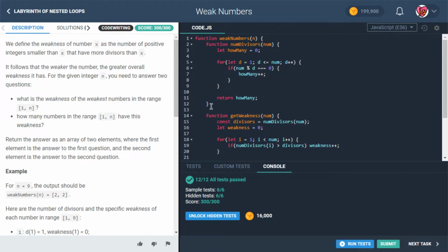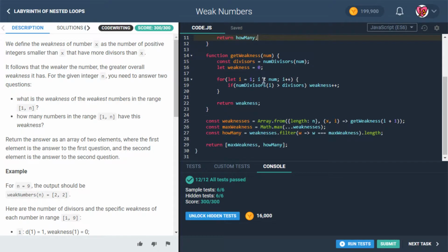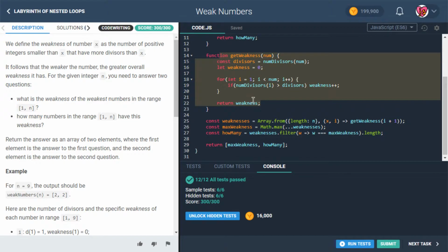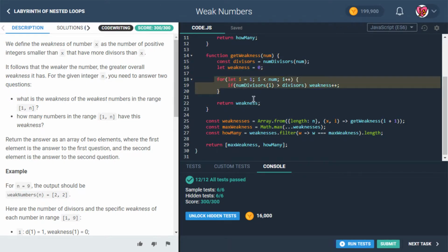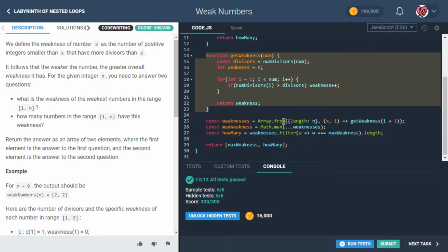We're finding the number of divisors in what I think is probably the slowest way possible. We're going through every single divisor and trying to find, does it divide in? No? Oh, okay. Does this one divide in? Yeah? Okay, great. We're brute forcing this. And every time we want to get a weakness, we're going all the way back to the beginning. We're calculating num divisors for every single step there. When we do weaknesses, we're calling this function n many times.